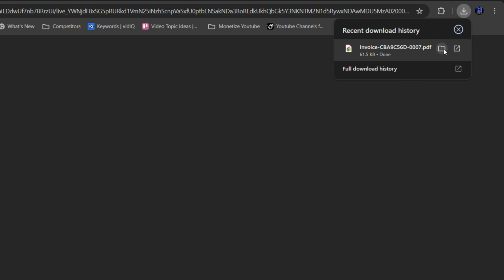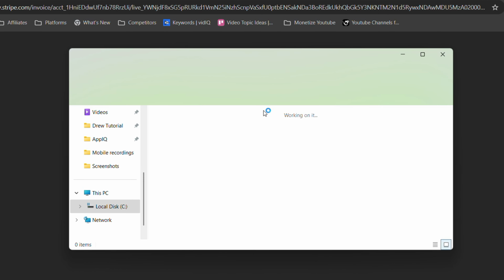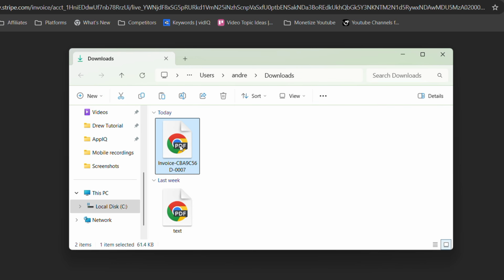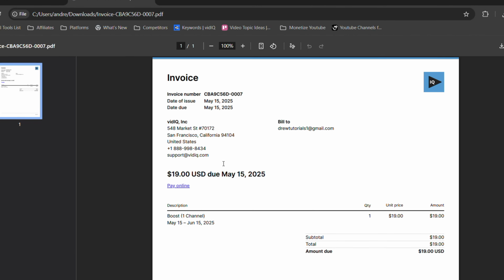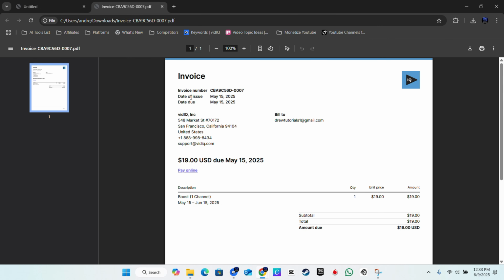Now what I'm going to do, I'm going to open up this into my file explorer, and you will see that I have my receipt here. So this is my VidIQ receipt. I can open it, guys, and you can see that I have my VidIQ receipts right here.